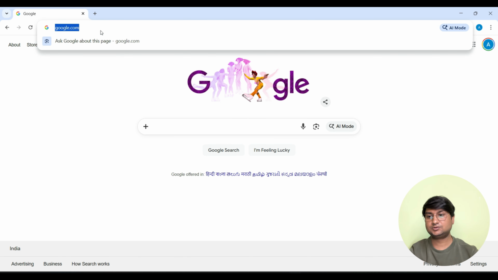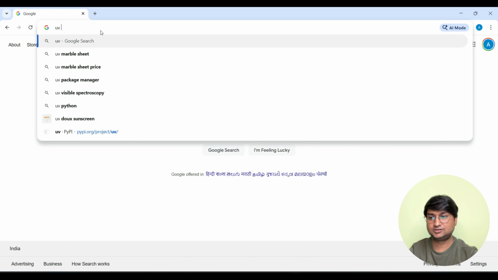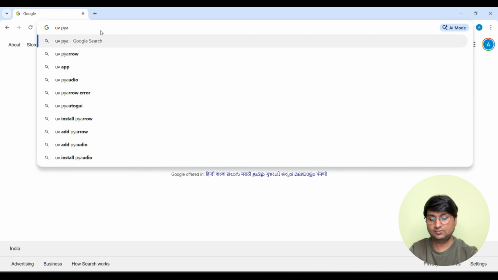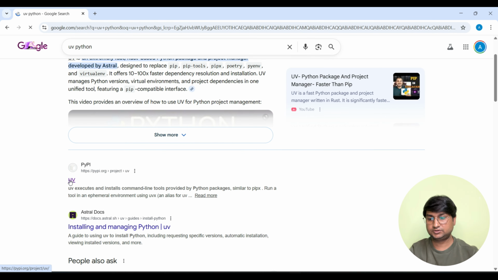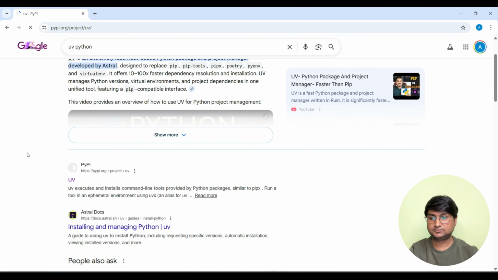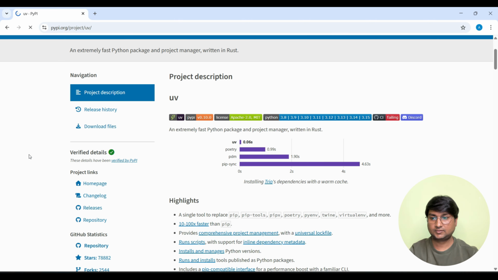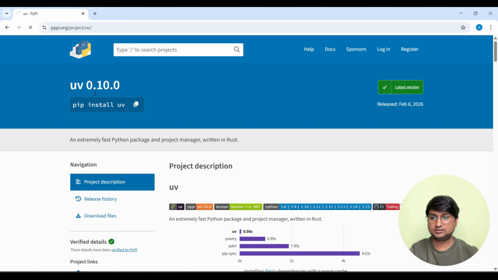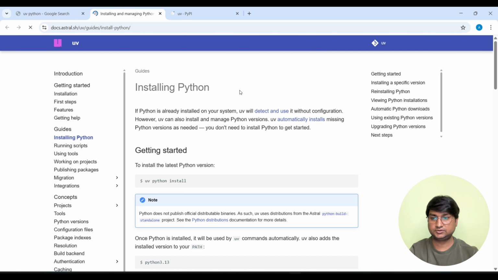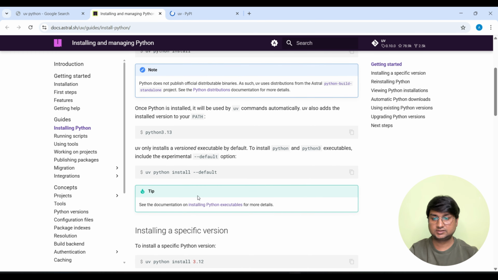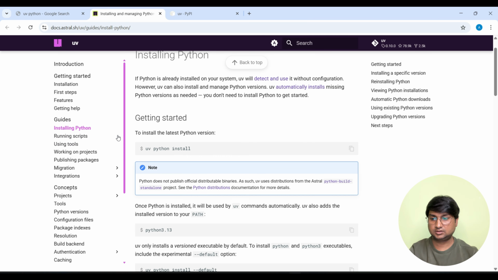So first let's go to the documentation page, as I always do, to read the documentation. So I'll search for UV Python. Right, so let's go to the official documentation page. This is the official page of UV. You can see how to install it on Python.